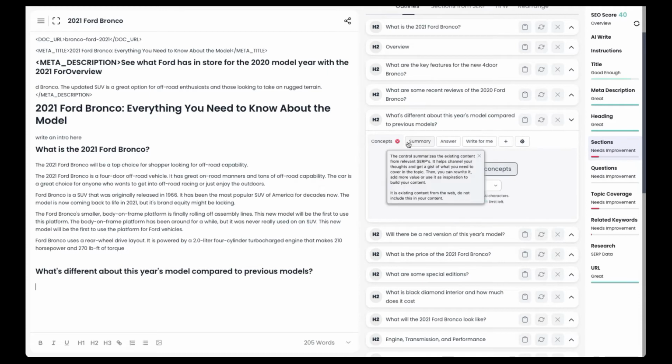So now you can do a summary as well. This basically is saying, as you can see from the tooltip, it is existing content from the web and not to include this in your content. If you just want, it basically copies and pastes the best answer. So if you hit this here, it's going to drop it into my left side here. I believe. Maybe not. Okay, look at that. It's not working.